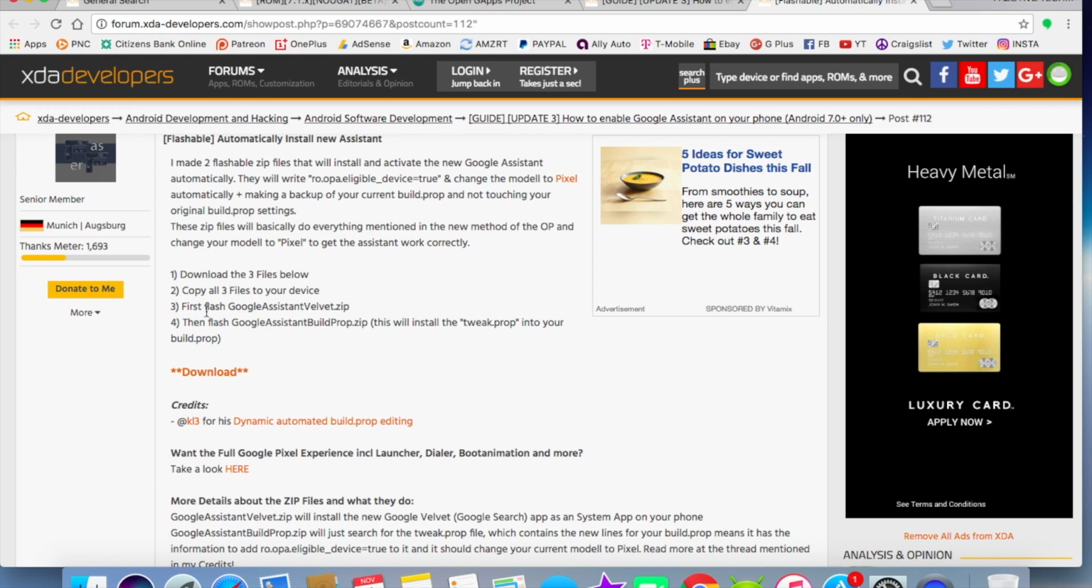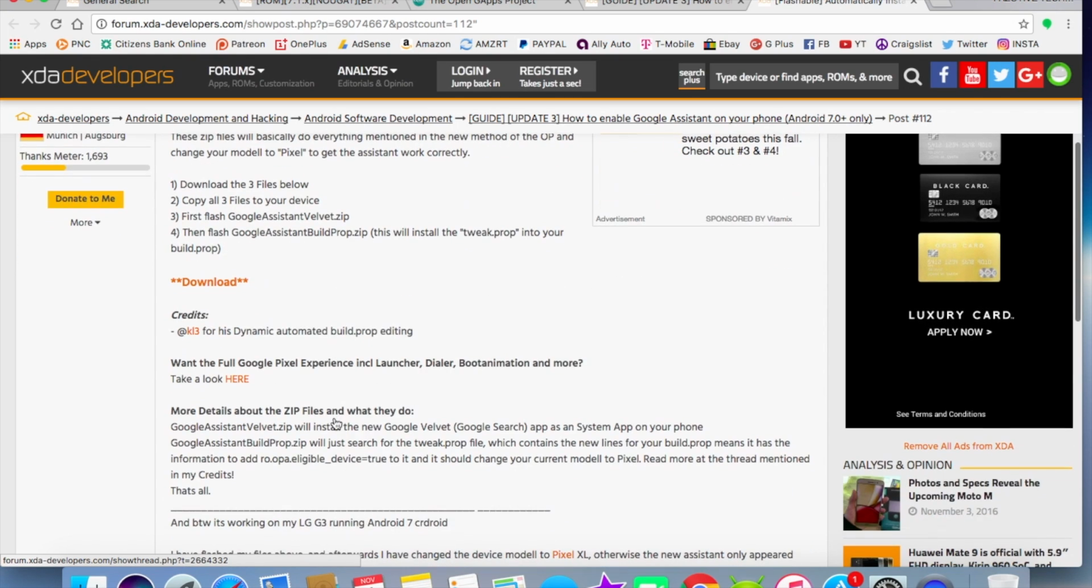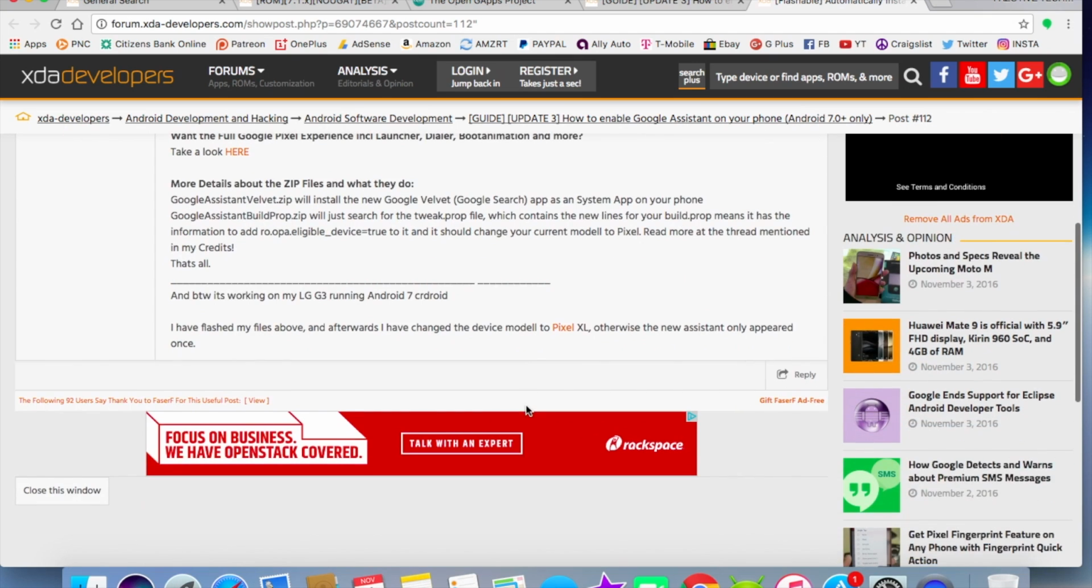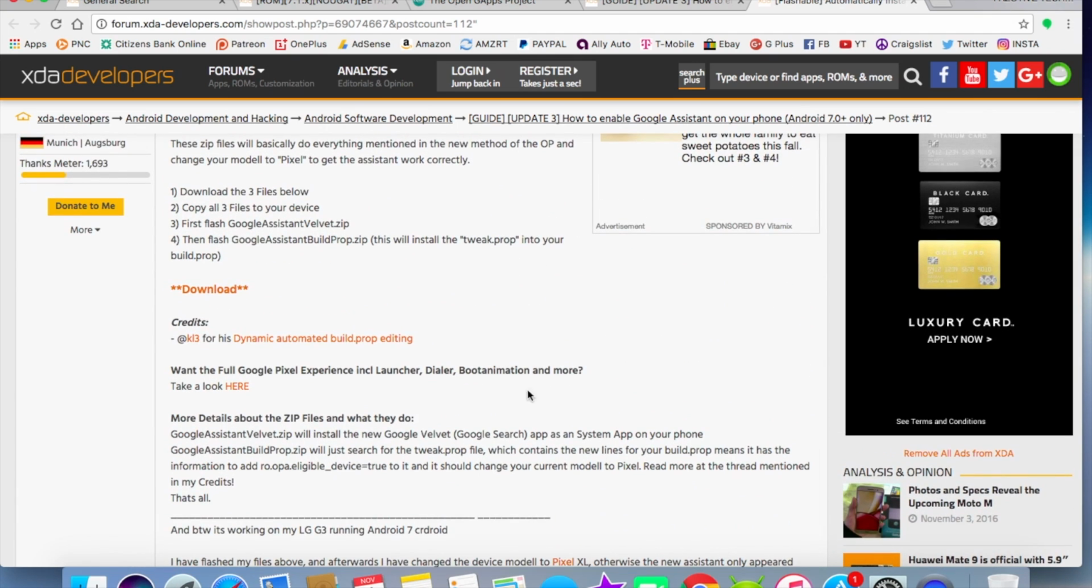You want to flash Google Assistant Velvet.zip, and then you want to flash Google Assistant BuildProp. That's all you have to flash, those two. The other one is automatically extracted when you flash the BuildProp. Once you do these two things, this is exactly what I did on my device. I have it working the way I want it to work. Google Assistant works flawlessly.